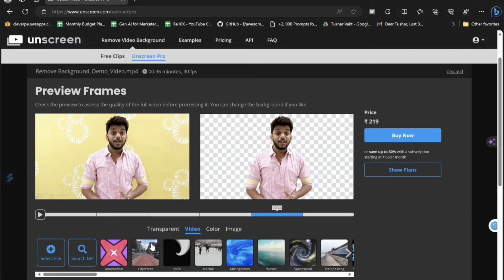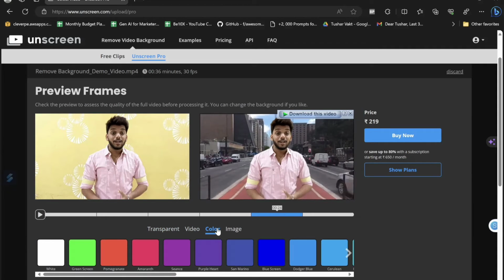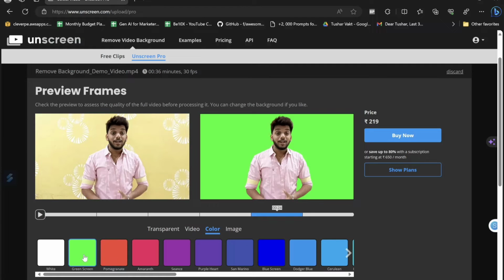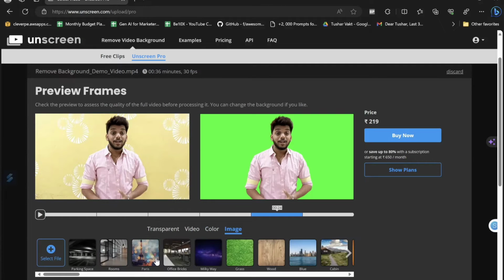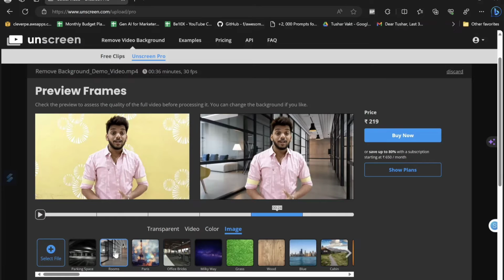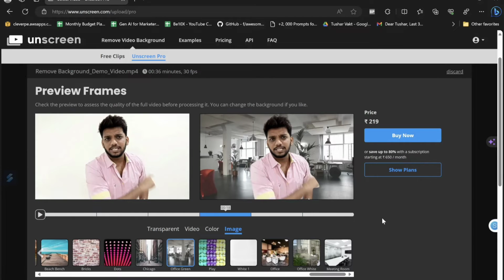This is the transfer of the video. In the video option, you can select any background. In the color option, you can select any color. You can also select chroma here. In the image option, personally, I like this one. Also this as well. This one is the best frame that I am loving for my video.